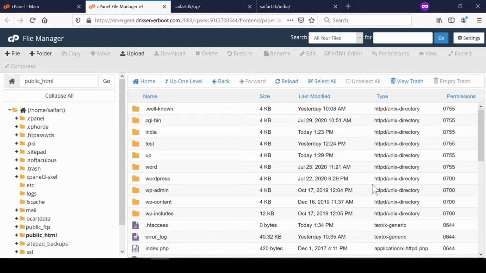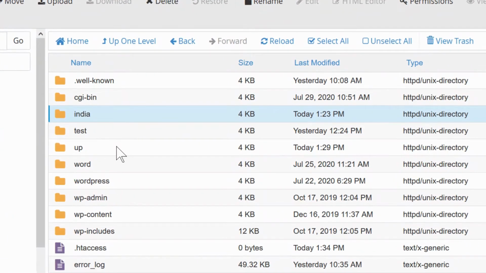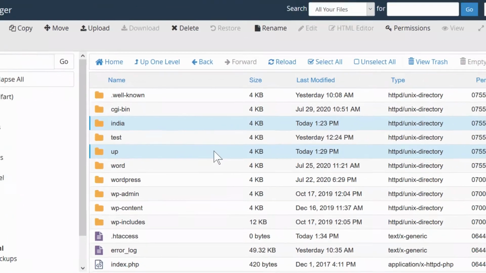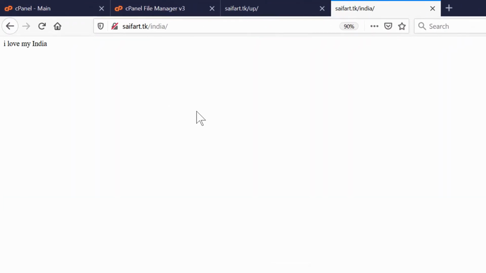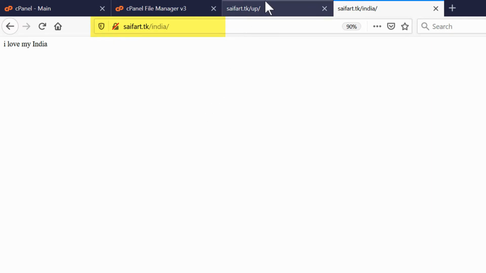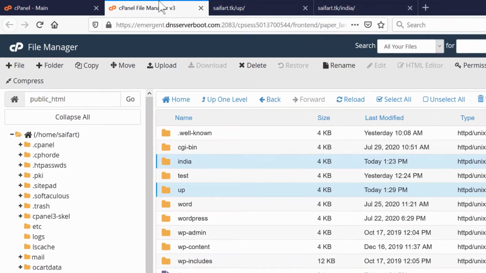Suppose that we have two folders here, India and UP. And inside these two folders, we have two files. Now, for example, if we want to redirect safr.tk/india towards safr.tk/up, this means we have to redirect the index.html file from one folder to another.